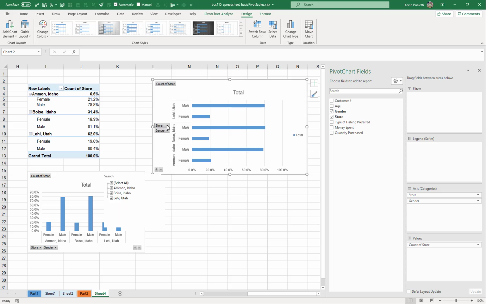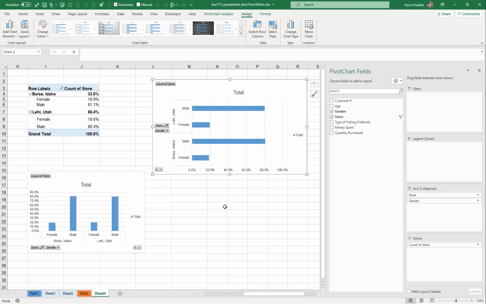I can also, on the chart, use these filters. So if I wanted to exclude Ammon, Idaho, I could show that right here and it would filter it across all of those different things.